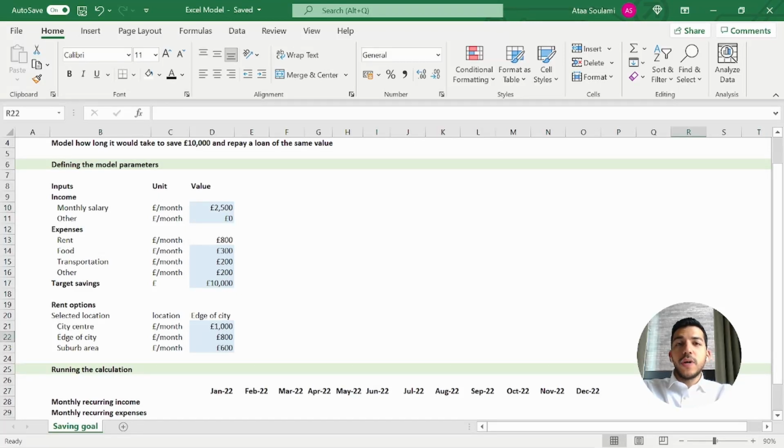Today I'm gonna show you how to create a simple and dynamic Excel model. So let's get started.